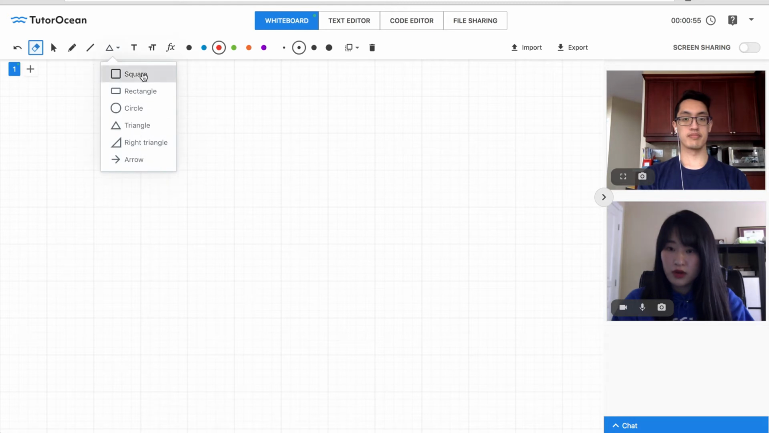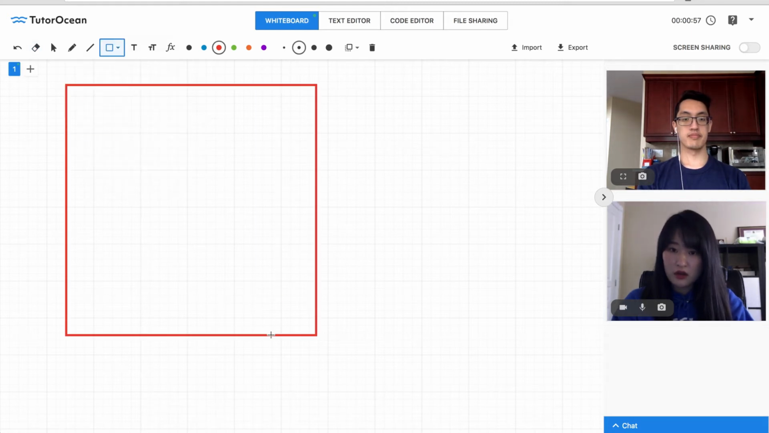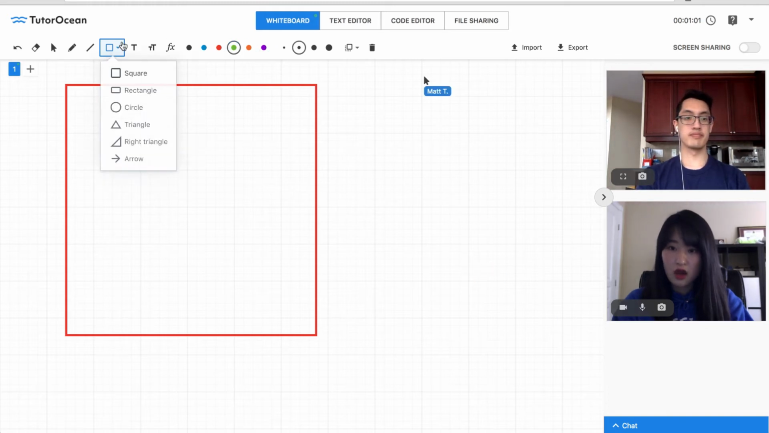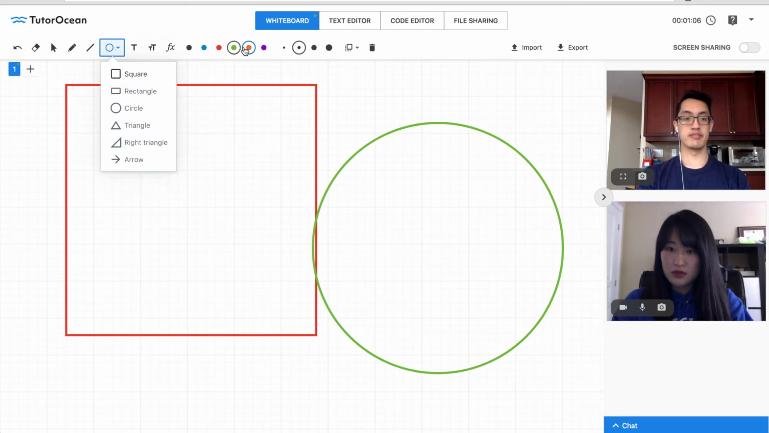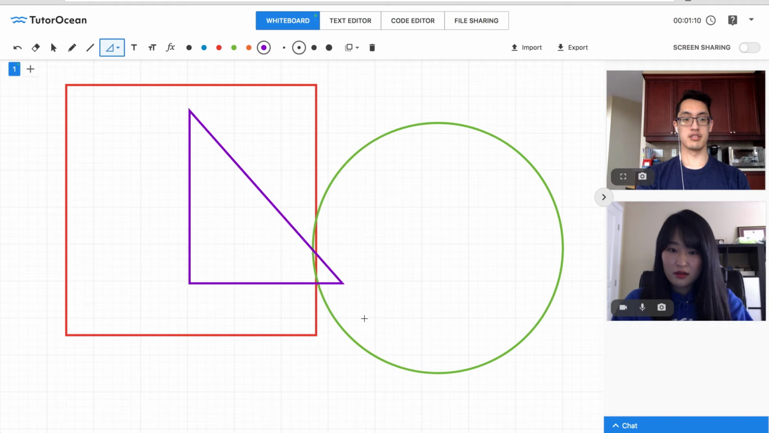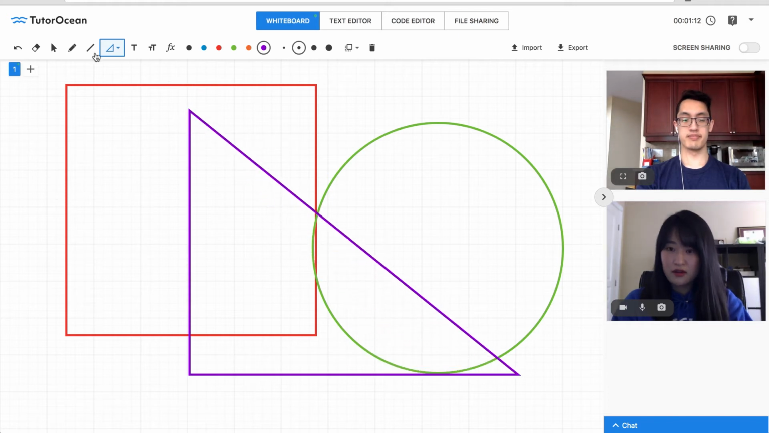This is pretty cool. So all the shapes are here. Square, and you can change the color just to have some contrast. There's a circle right here. Well, let me show you this. This is really cool. So we have a right angle triangle right here. Cool, eh? And then you can obviously type. And you can move it wherever you want.